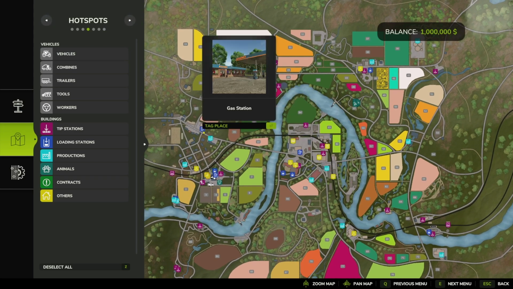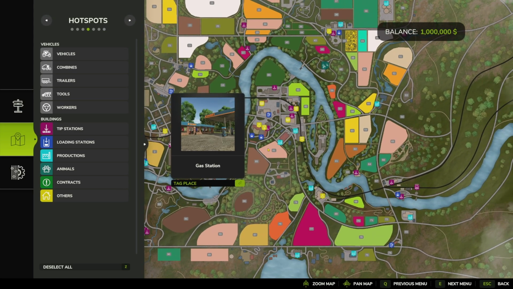And then there's another gas station there. And then if we go on over now, here in your hotspot, you have vehicles, combines, trailers, tools, workers, tip stations, loading stations, productions, animals, contracts, and others. And we'll go over contracts in another video.